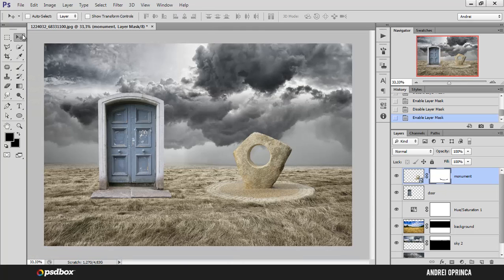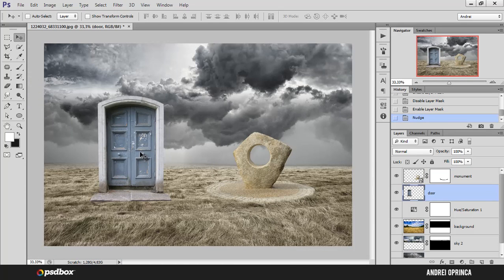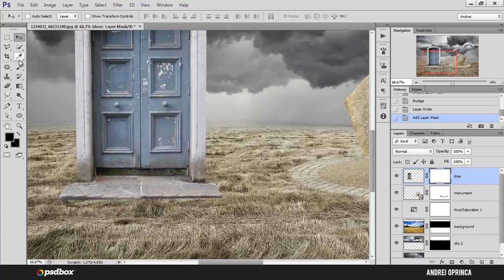Now what I will do is move this door a bit lower. I want this layer to be on top of the monument. Now that I have the door on top of the monument, I'll create the layer mask for it as well, and just do the same.